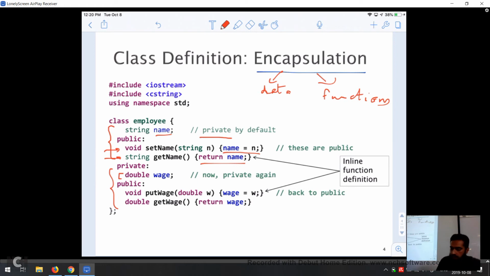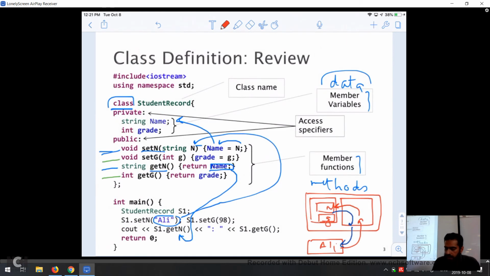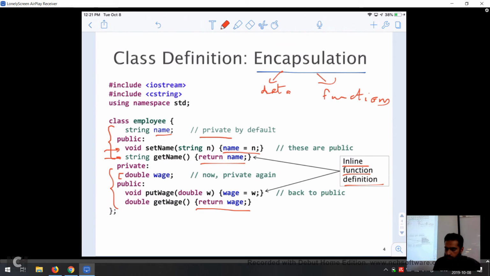And also I put the function definition, the full function definition inside the class. What do we call this? Inline function definition. This is one of the ways to write classes. In the previous slide, the functions were also inline. But all the private data was grouped together, and all the public data, public member functions in that case, were grouped together.